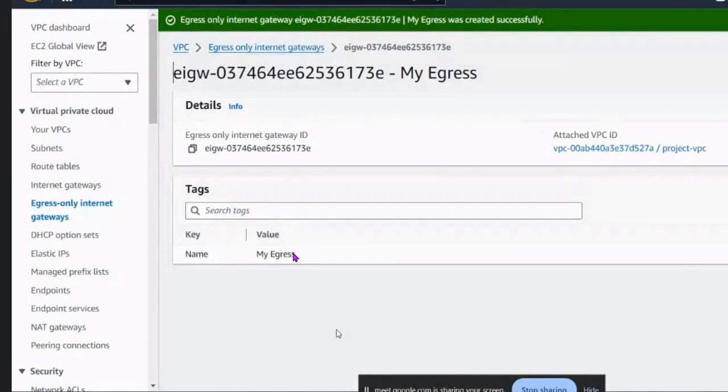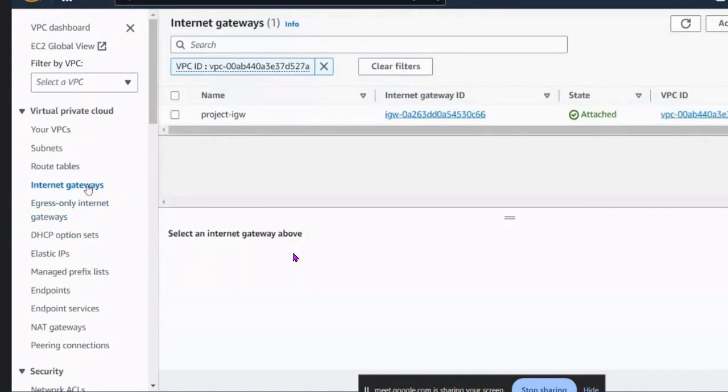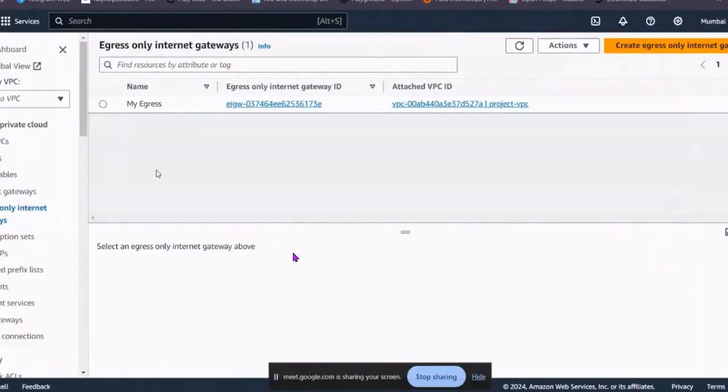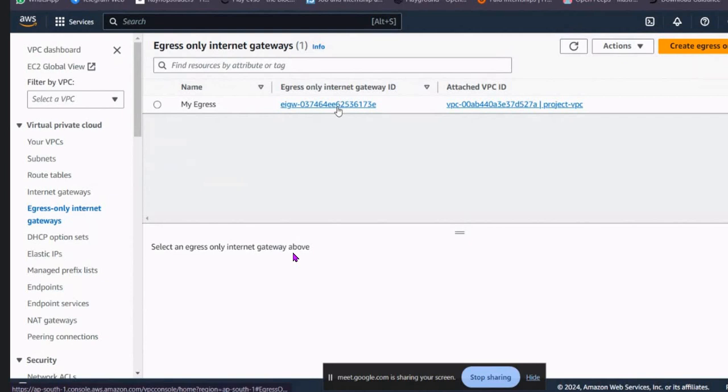Egress has been attached. Now go with the egress on only internet gateway. Click on the home page. So, do you want to quickly tell about egress and ingress? What are they?